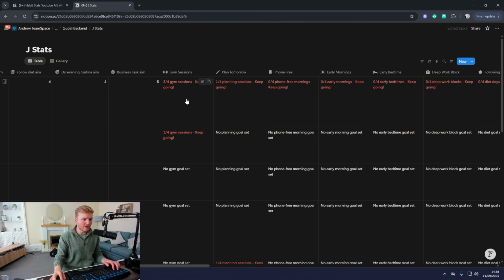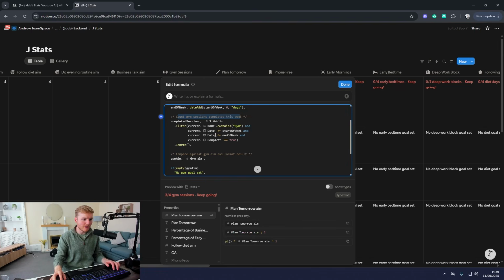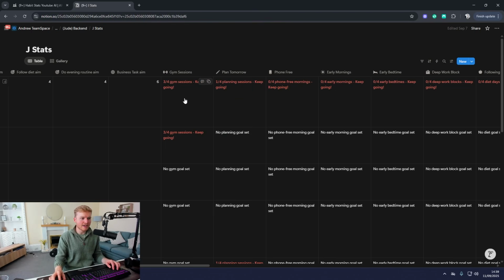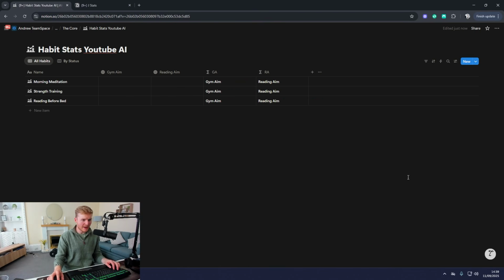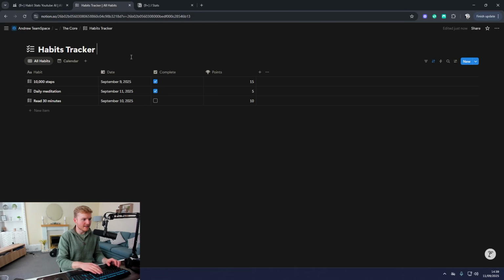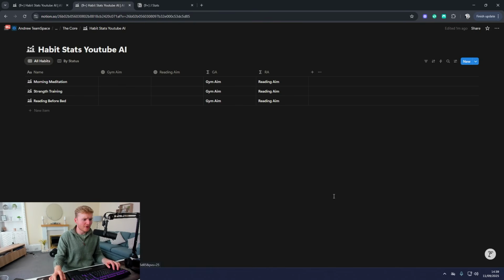And then what we're going to do is essentially calculate the start and end of the week. We're then going to count the number of gym sessions, compare against the aim that we've got from that particular one, and then see how we're actually doing with it. So what we first need to do is relate the other database, the actual habits database, to this one. So what we're going to name this is the habit tracker. We're actually going to name that the YouTube AI, and now we are going to link them together.